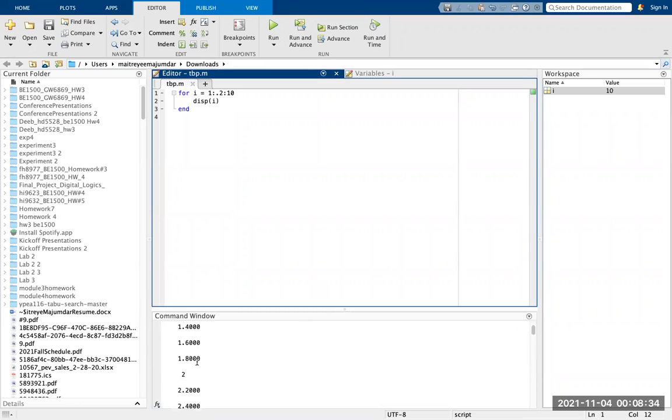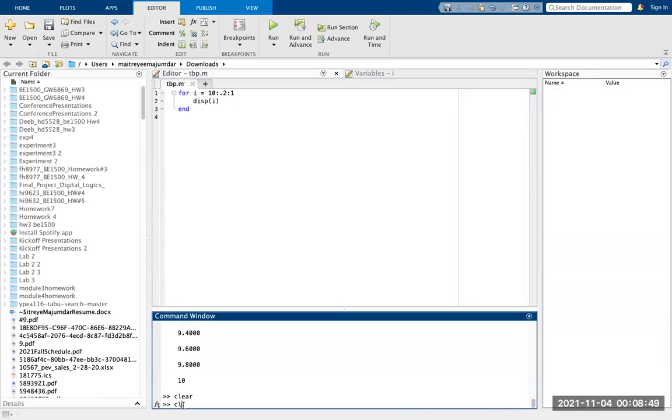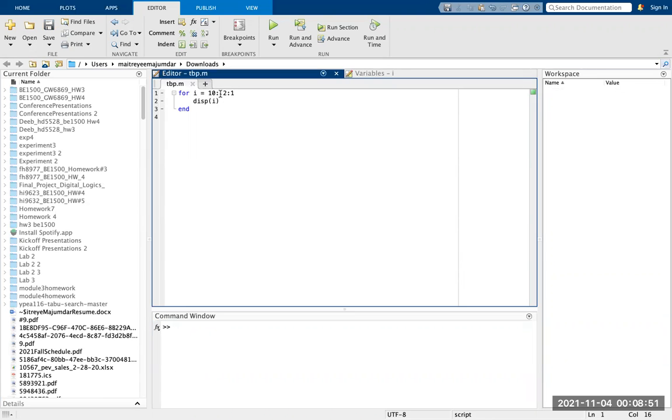And look, it's counting up by 0.2 for every single thing. And lastly, if I wanted it to count down, I'm just going to make this beginning number bigger than the larger number. And if I wanted to count down by 2, we're just going to put a -2 here. And now it's counting down by 2.